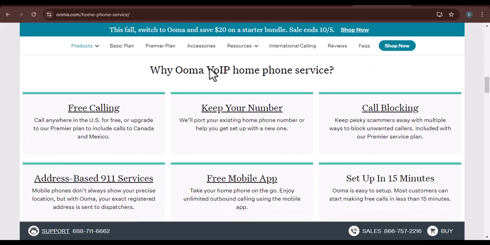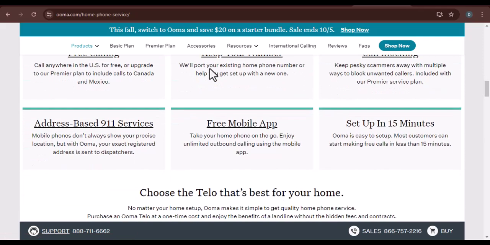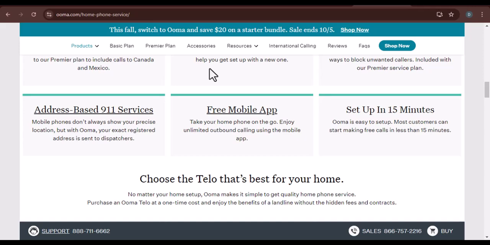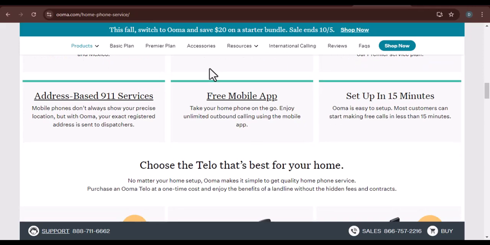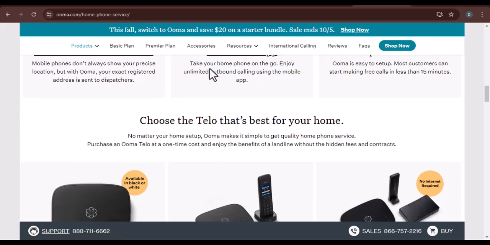Step 2. Navigating to account settings. Look for a section labeled Settings or something similar. This is usually located in the bottom navigation bar or in the top right corner of the app. Tap on it to access your account settings.